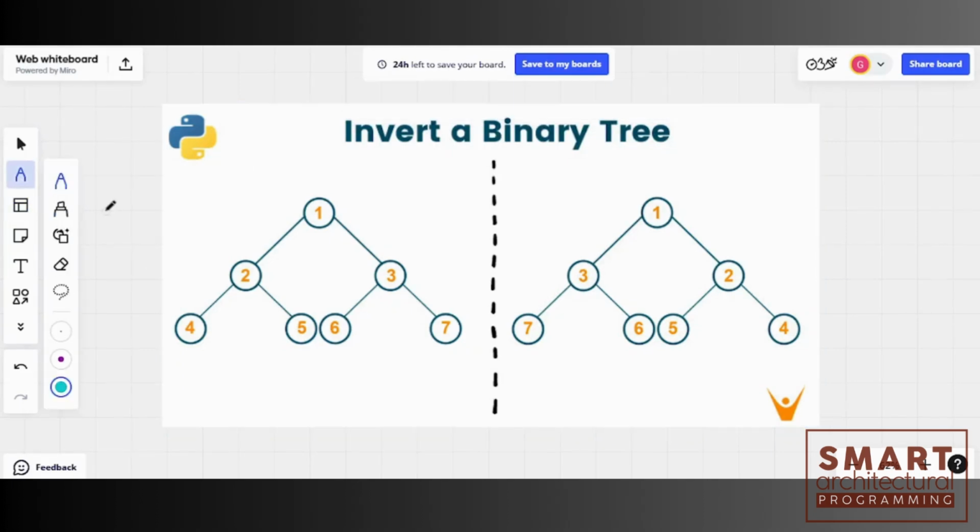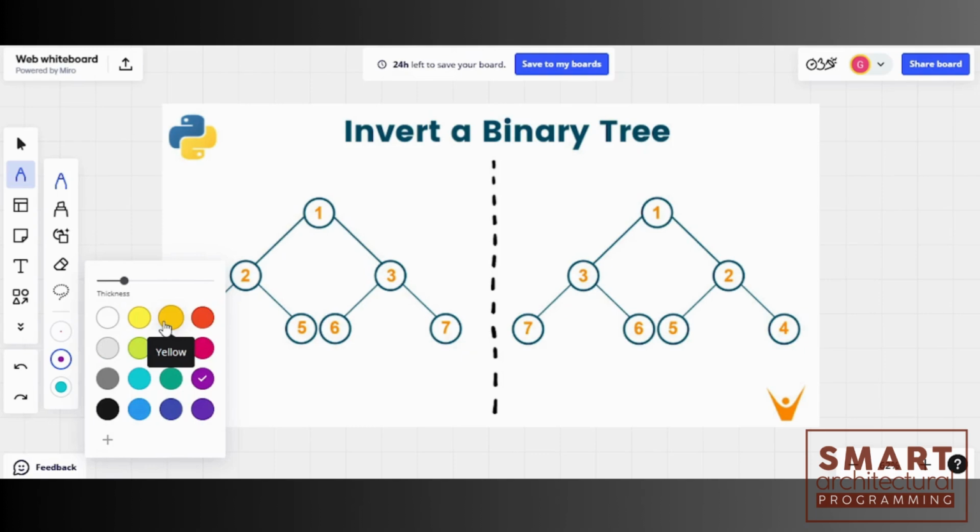So we're given, I picked this up from the internet here, a particular tree here, right? Given this tree, how would an inversion look like basically, and that would help us actually visualize what we need to do.